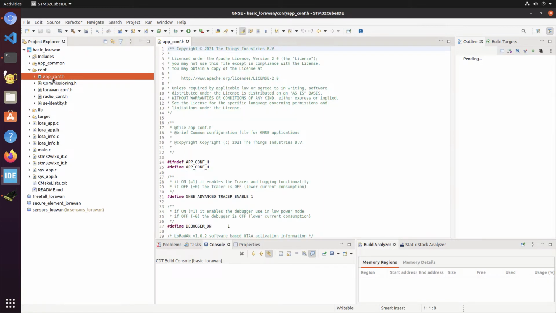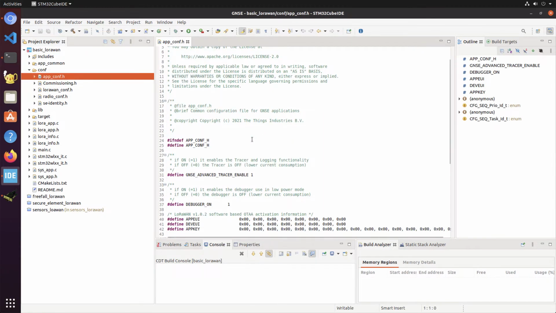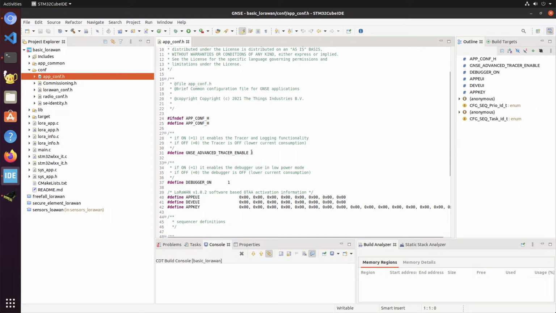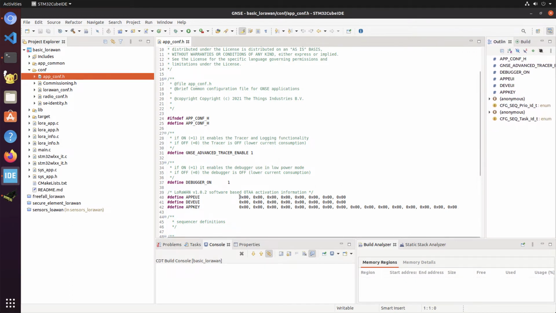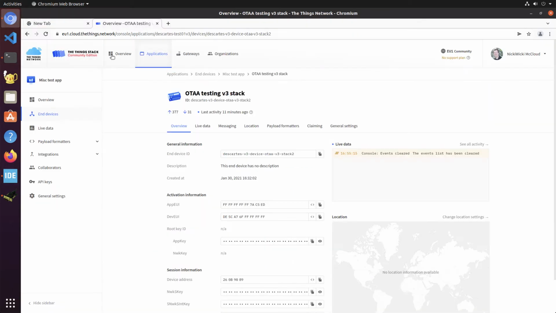So in the app.conf, we've got a couple of settings which we can just leave alone so that we get some debug output and the debugger. And we've got the sort of usual suspects in terms of OTA activation information. So let's bob over to the Things Network, and I will change my AppKey so you can all stand down. I'm going to toggle the formatting before I copy that.